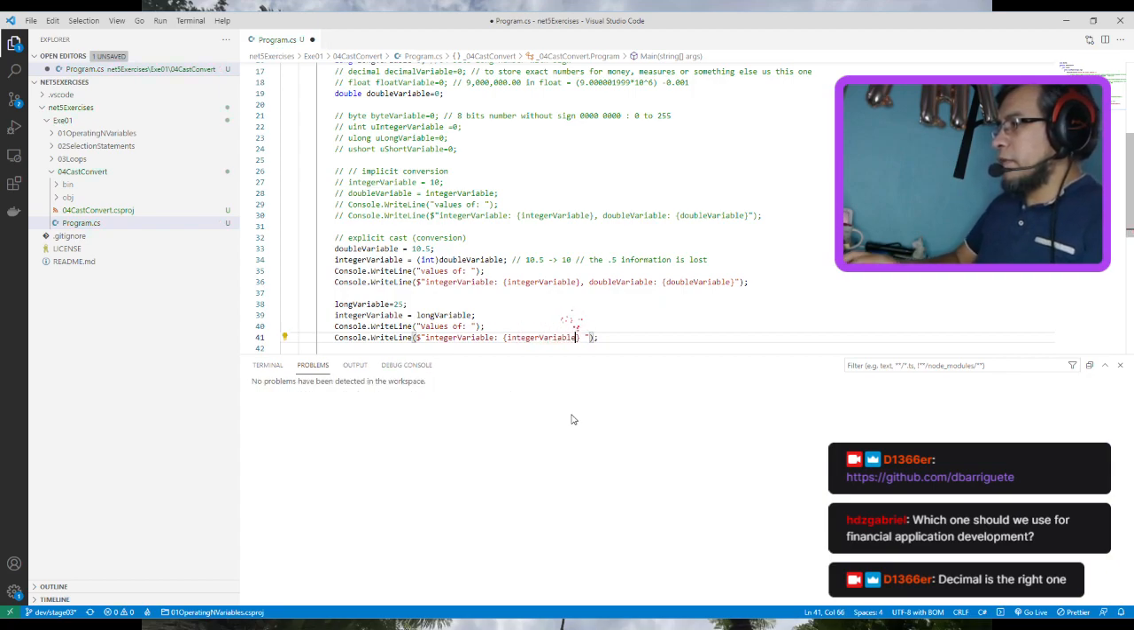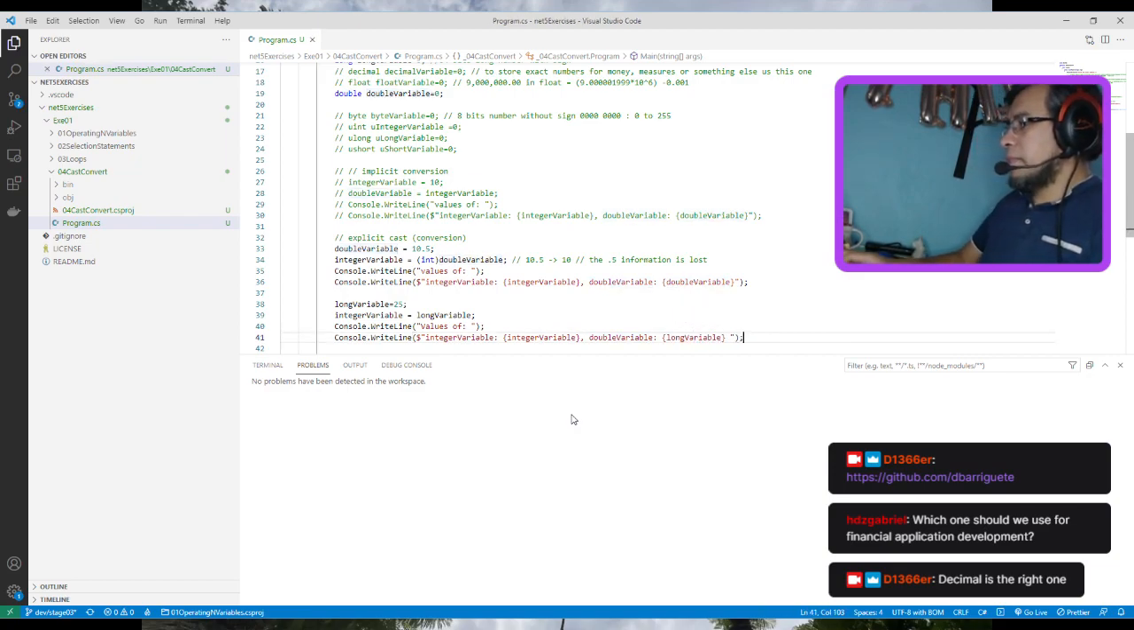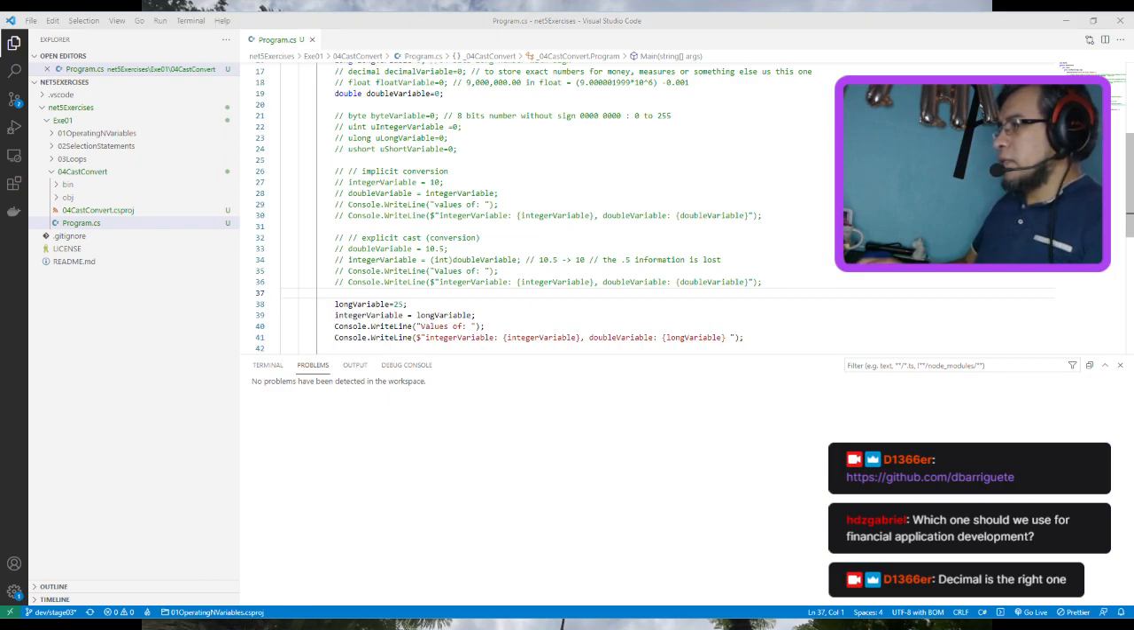Integer variable, double variable, long variable. Okay, there you go. I'm going to comment this, and then we have the same value as previously.